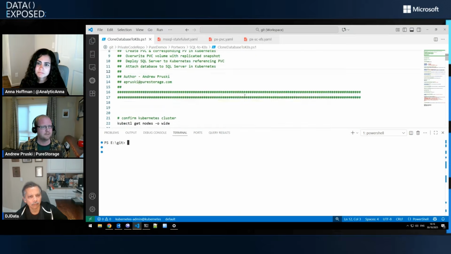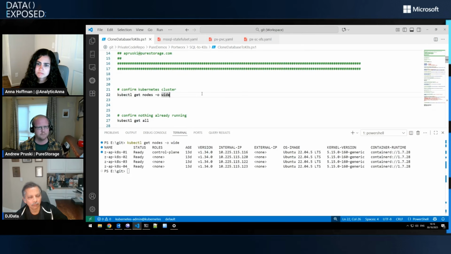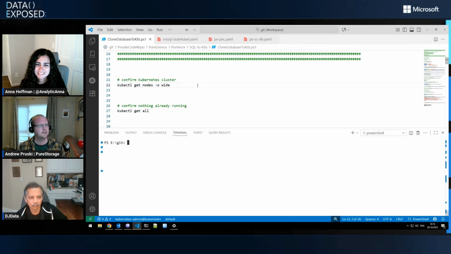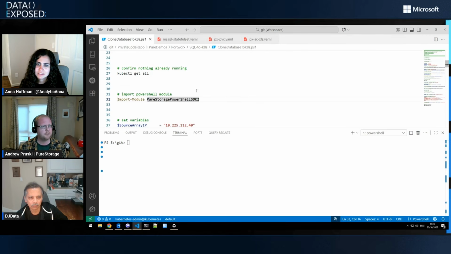So if I scroll down, first thing to do, let's make sure I can talk to my cluster. There we go. Standard cluster, we're running version 1.34. And this is why I don't type in demos. There we go. Okay, make sure I haven't got anything running already. Nope, all good. And I'm going to import our Pure Storage PowerShell module.